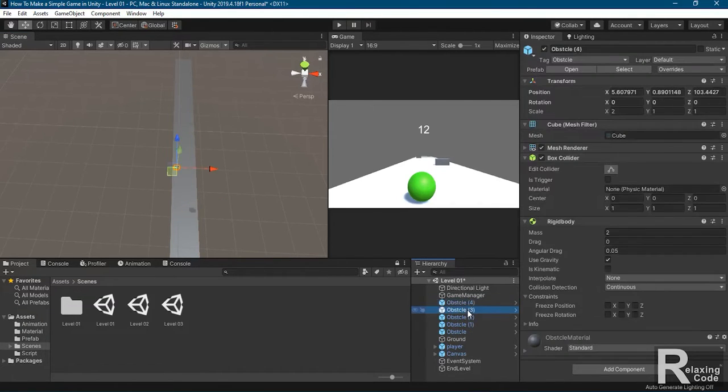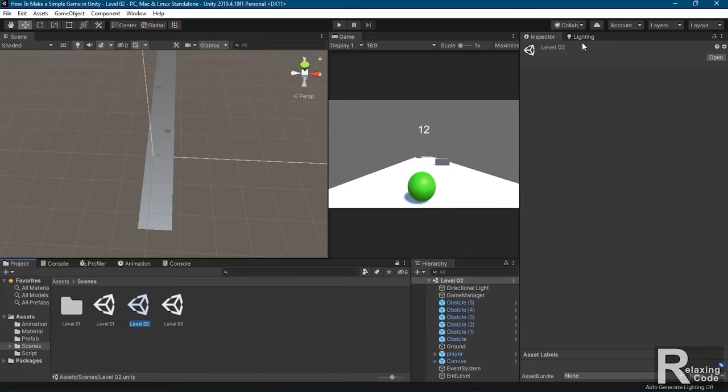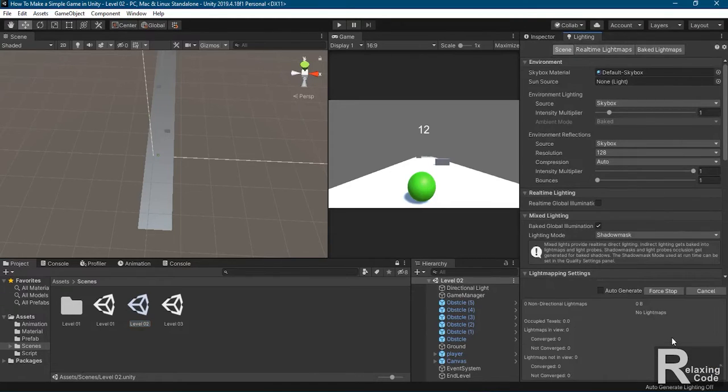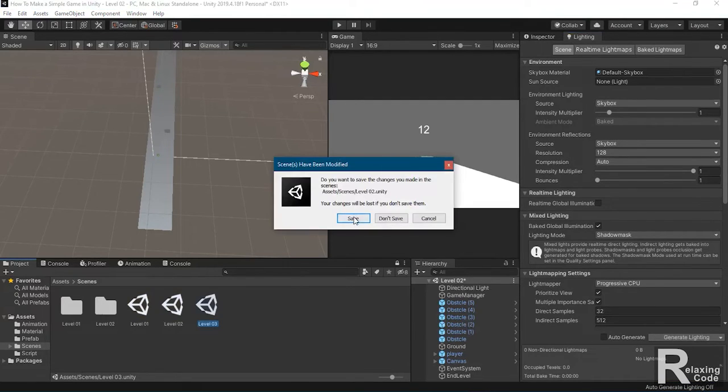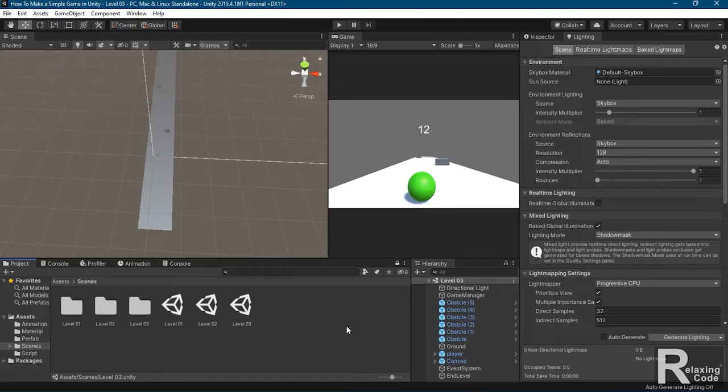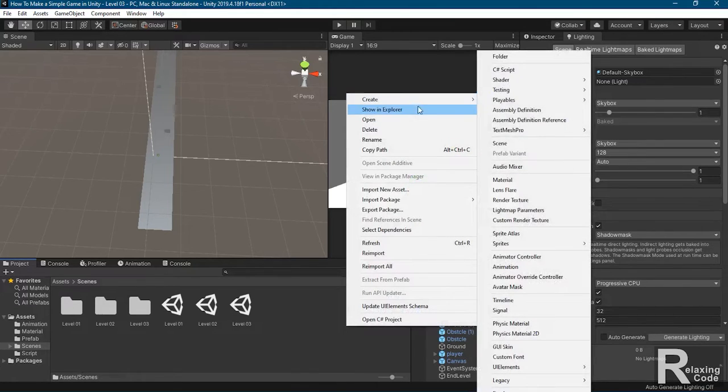After doing that, we go to the light. We will change our lighting for each level. So we will click on generate lighting. So that's when we change our scenes in the game, nothing will be different. And don't forget to save your scenes, this is especially important.